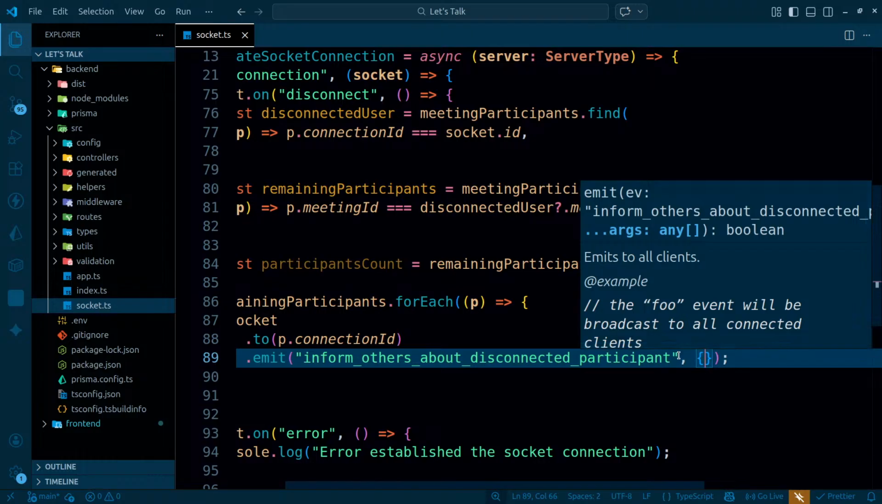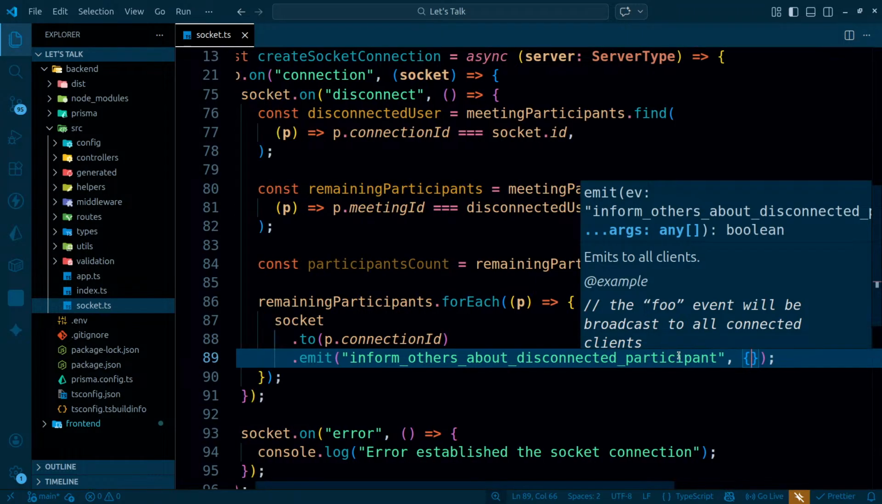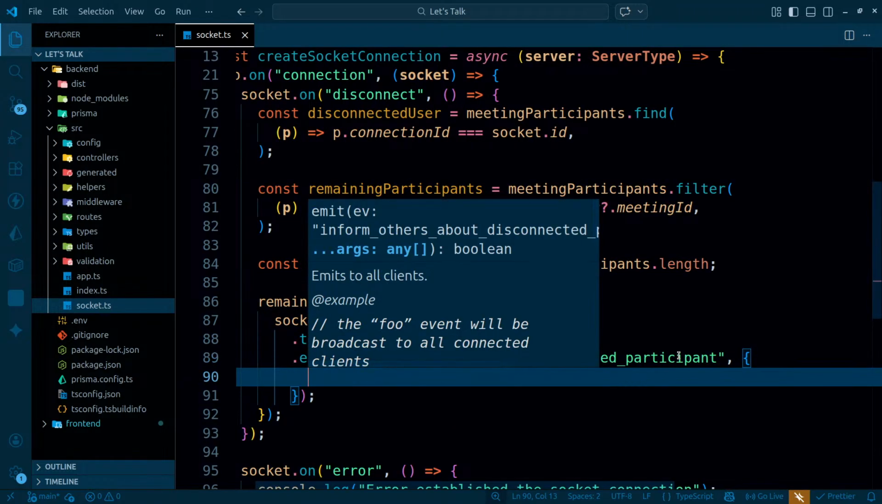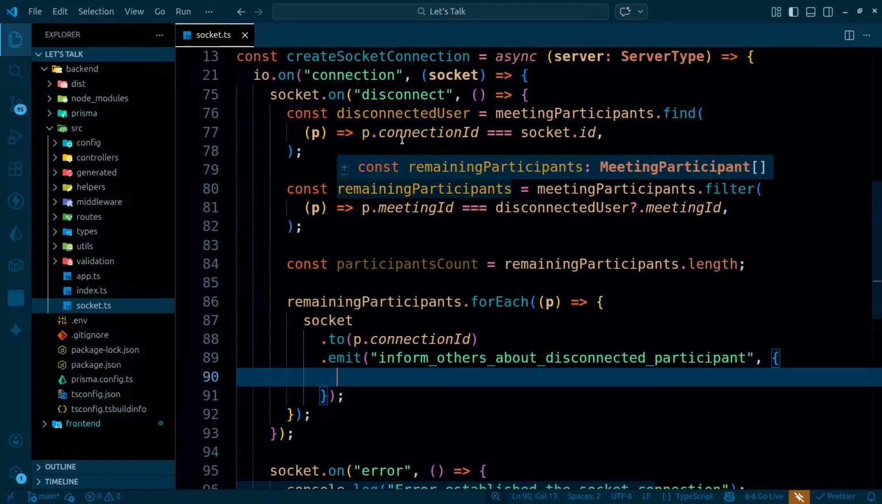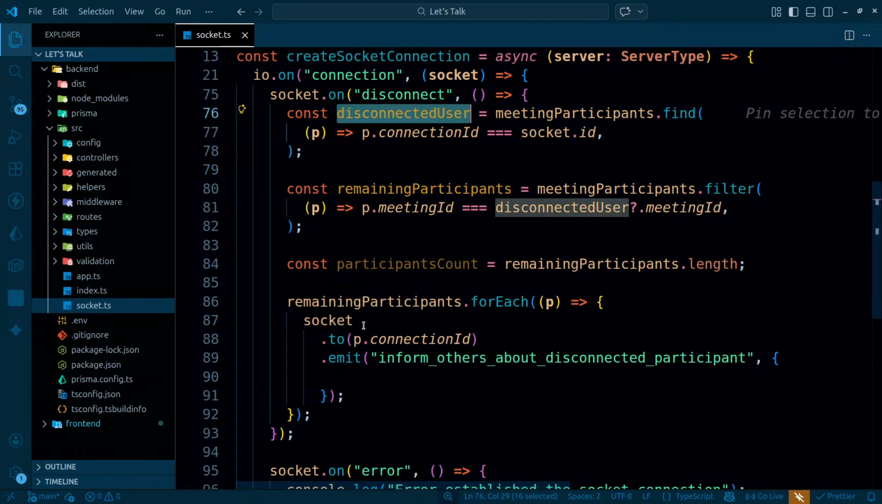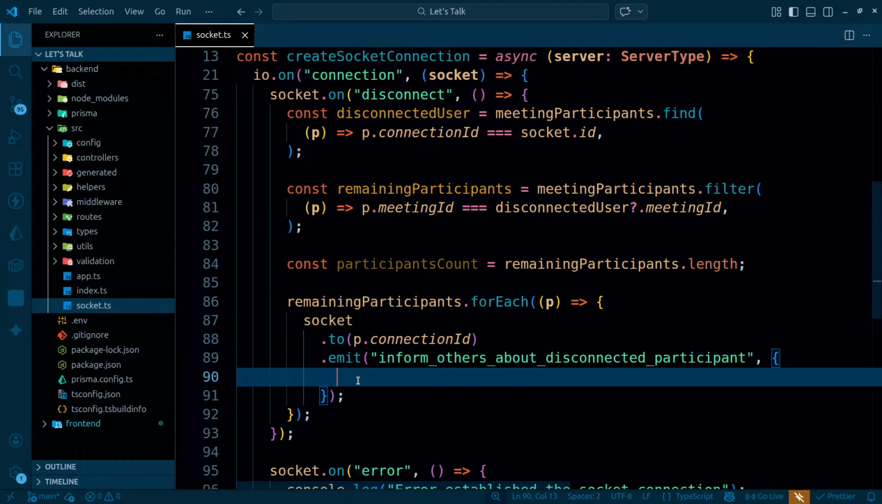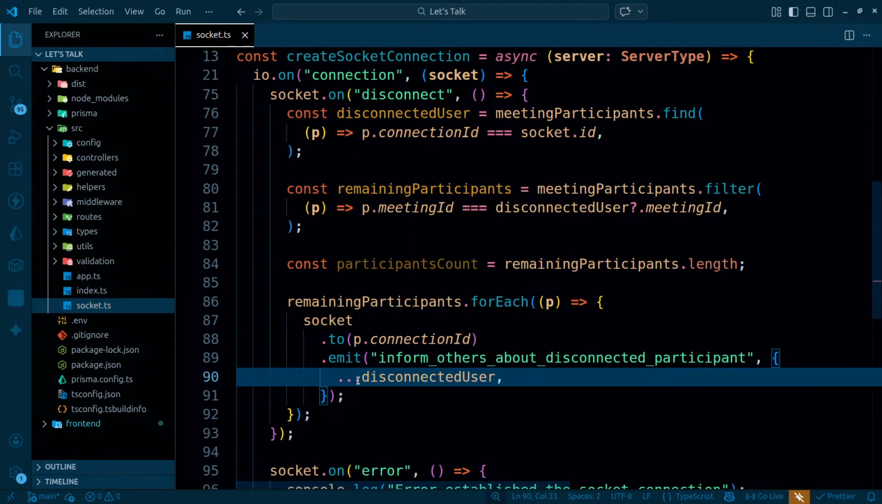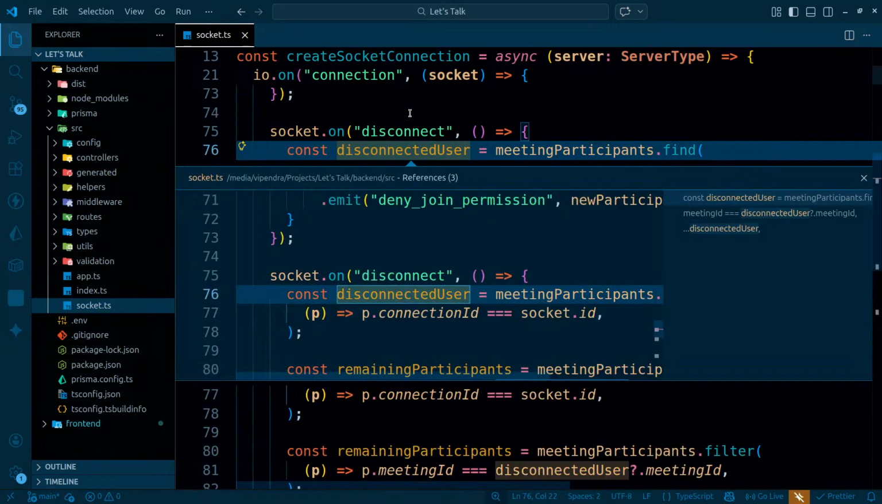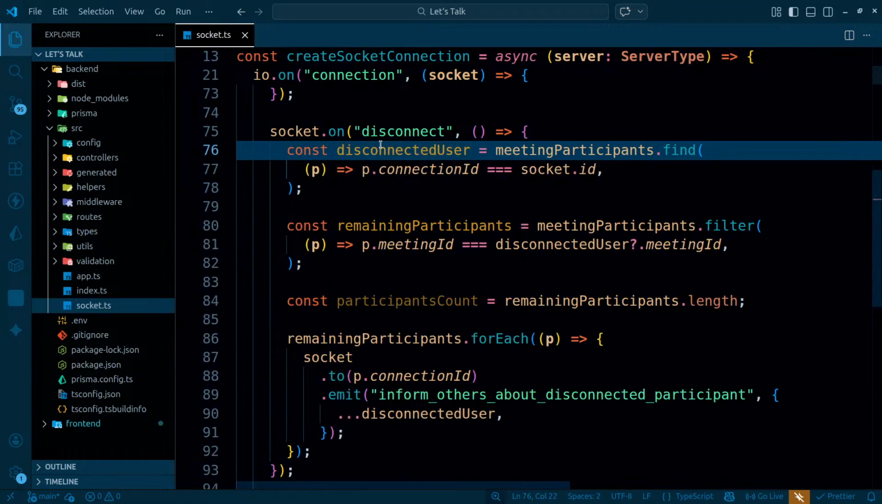So inform others about disconnected participant, and from here I will be sending some data. And what will the data contain? The data is going to contain a few things here. First of all, the data will contain the information related to that disconnected user. So how about simply adding the whole disconnected user here? This disconnected user will contain the information about the user. So I can just simply say disconnected user. Won't it be a better idea? I'm just simply adding the whole disconnected user.